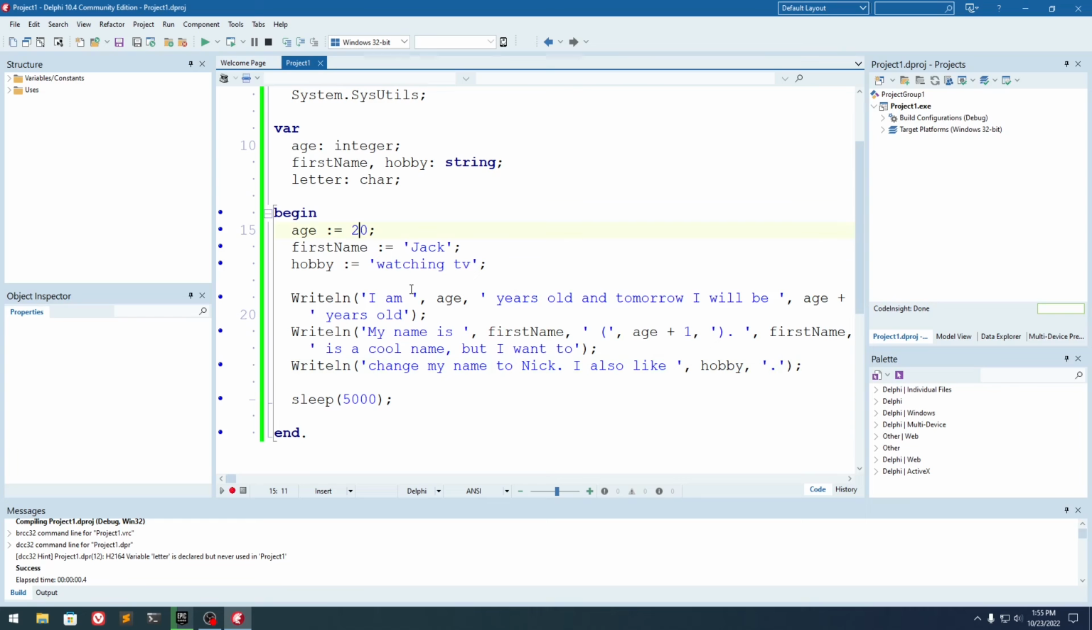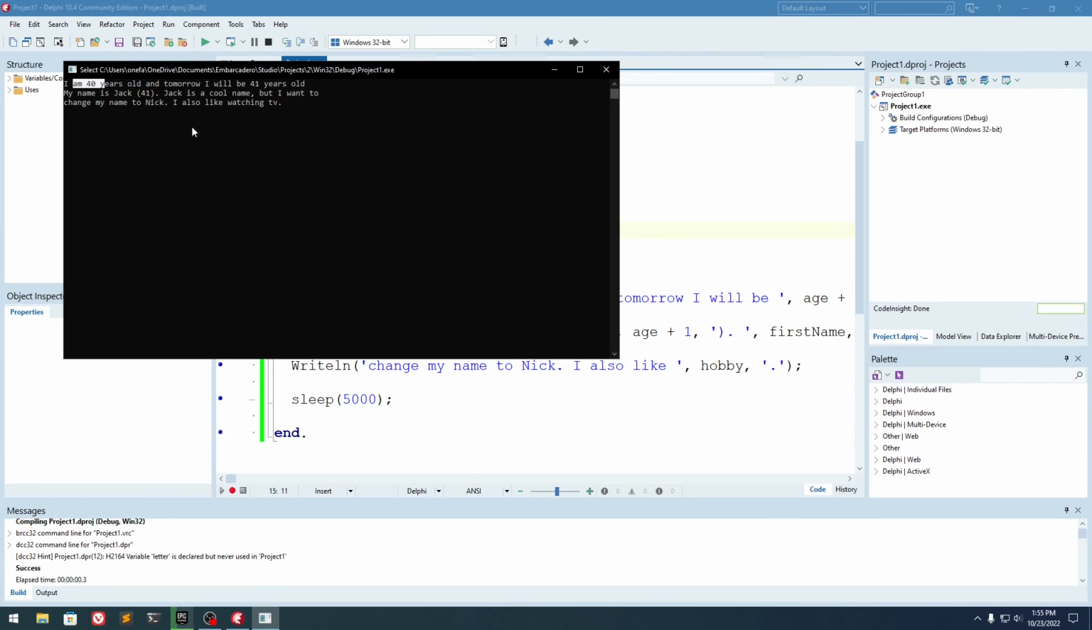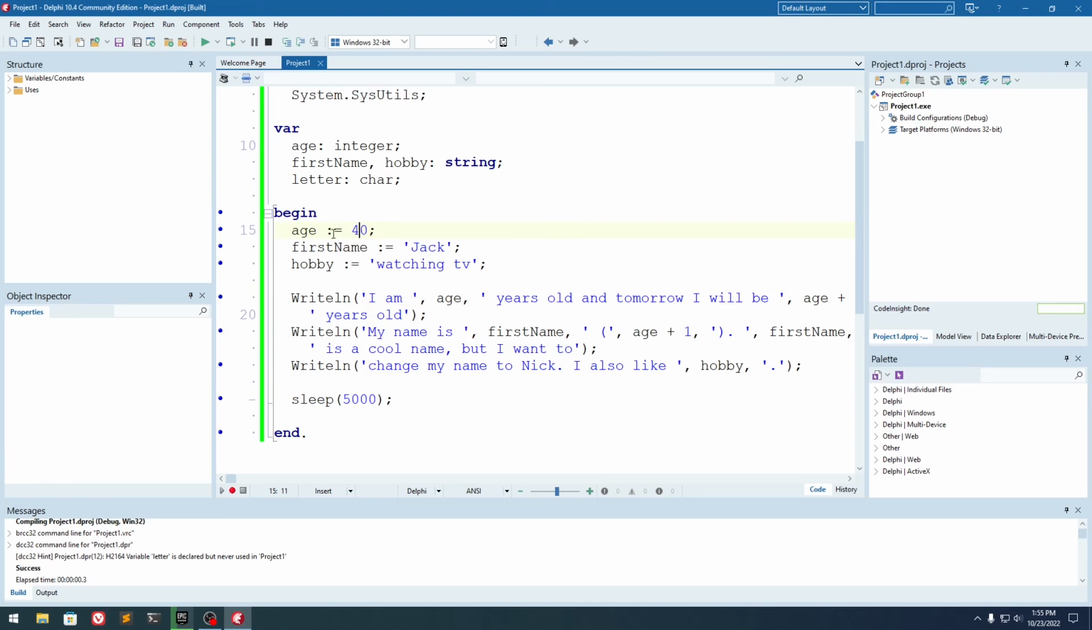Now we can just change one line and we do like 40. Now the character will be 40. I'm 40 years old. I will be 41. Jack, 41. And imagine this was hundreds of thousands of lines that you had to write here. And just by changing one line, you changed it everywhere.